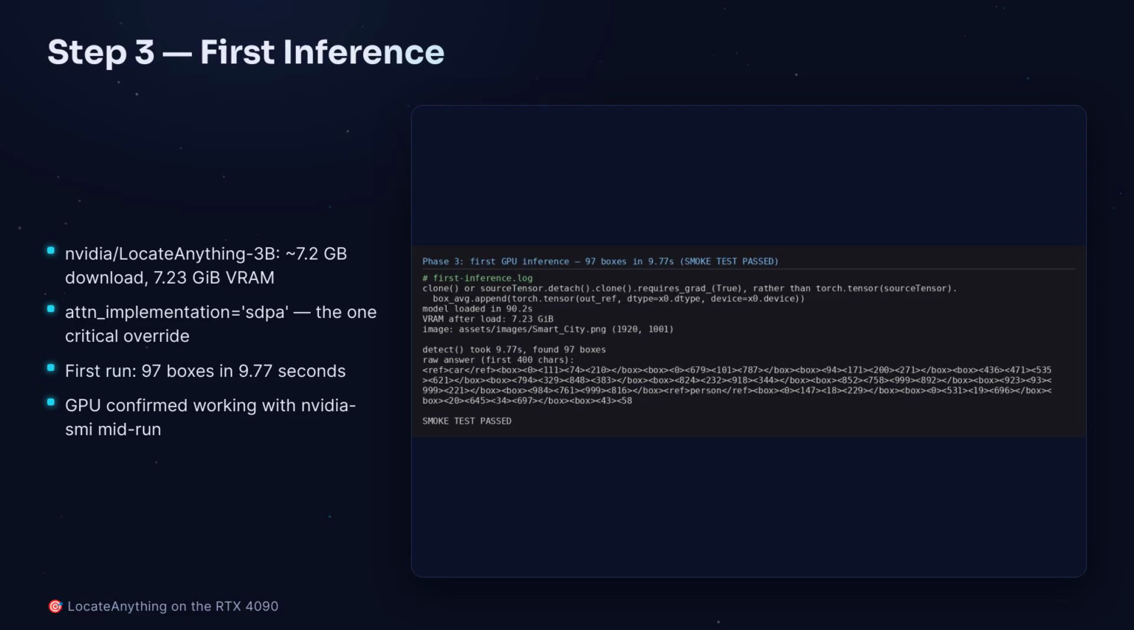From empty directory to a working state-of-the-art grounding model. About 15 minutes, most of it download time. But getting here wasn't actually this smooth. And that's the next chapter.